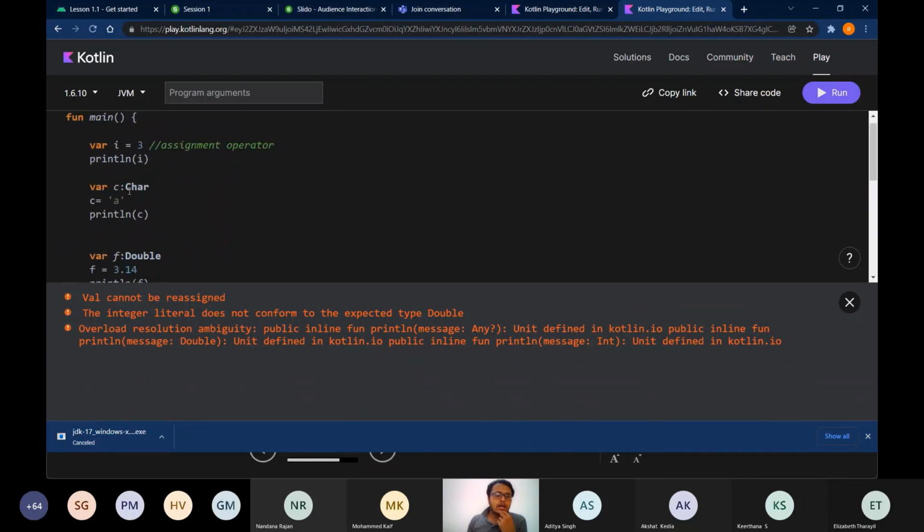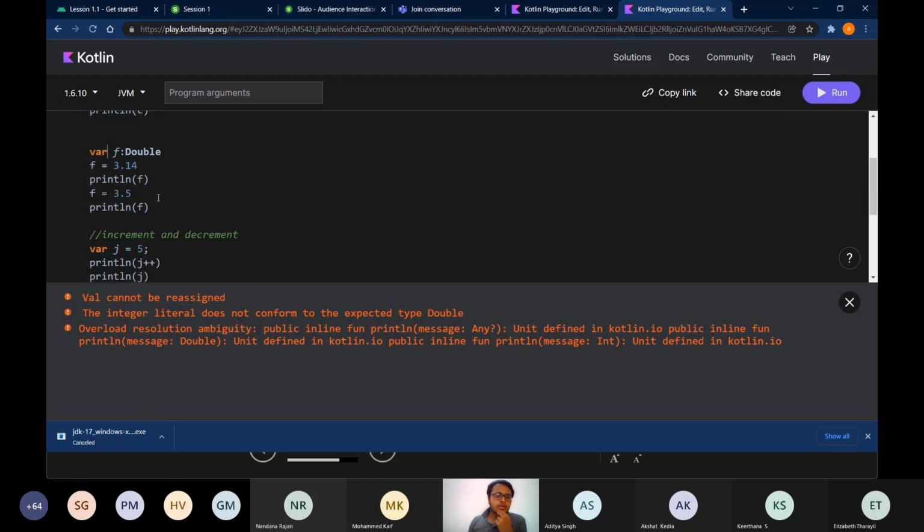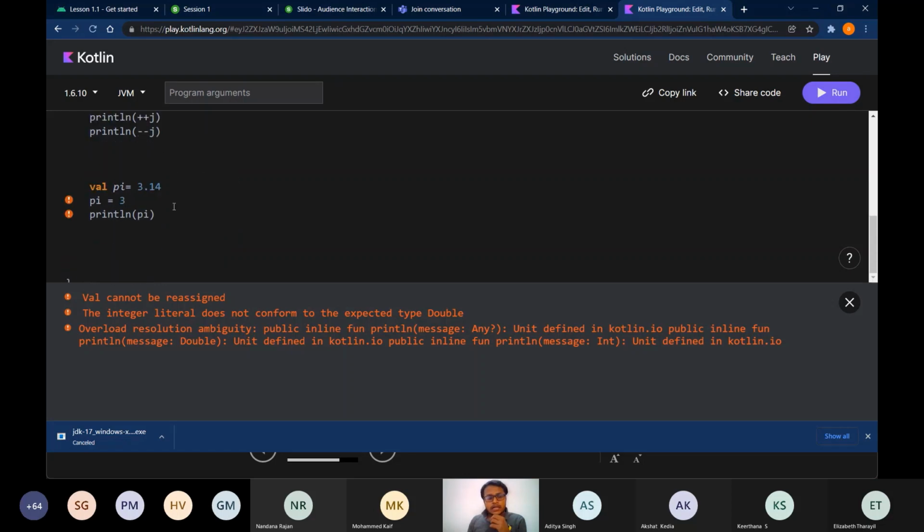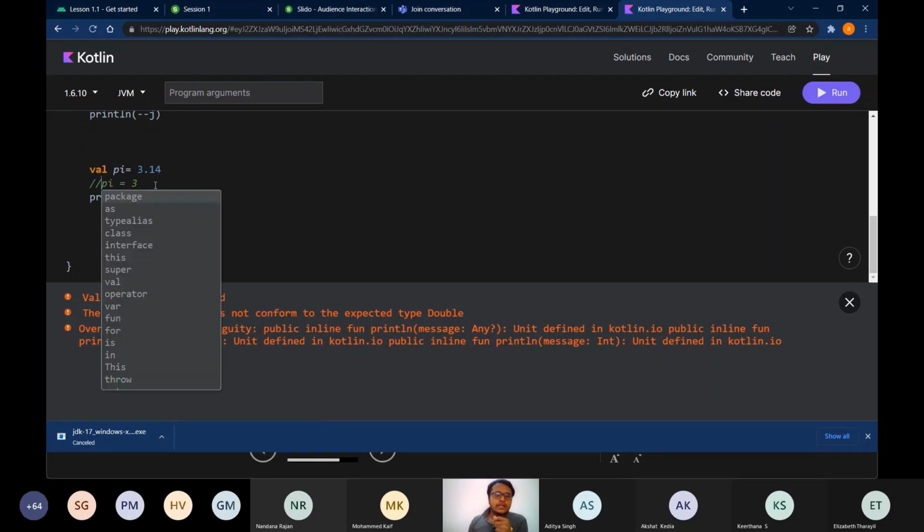And then we have the next one I've shown, for double. We have f equals 3.14, and this is the double data type. So I'm storing floating point numbers here, and here I'm getting some errors. If I go down here, val pi equals 3.14, and it says val cannot be reassigned. So I tried reassigning val, and it says you can't reassign. So this is an error.